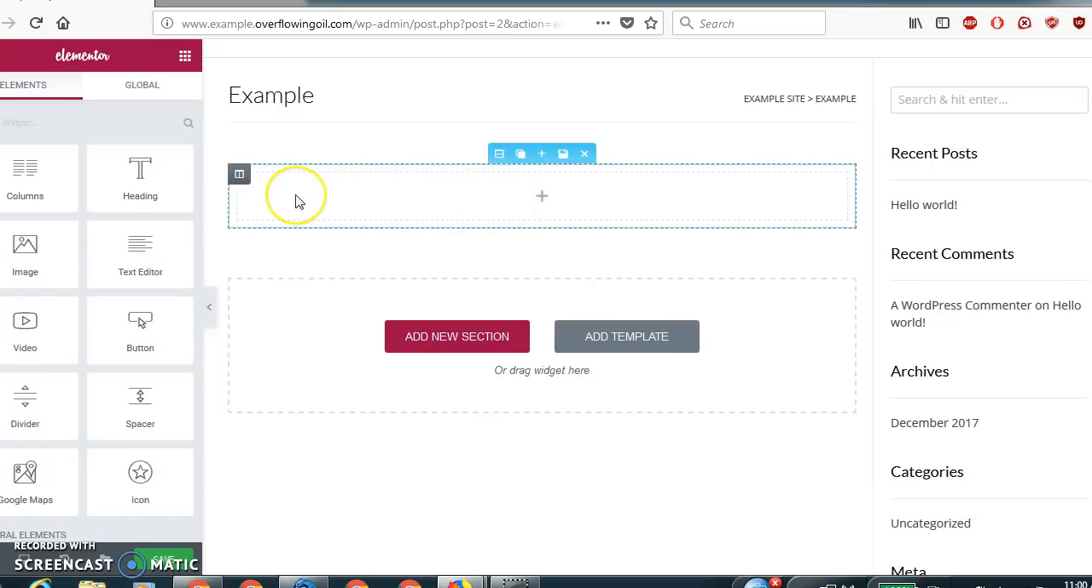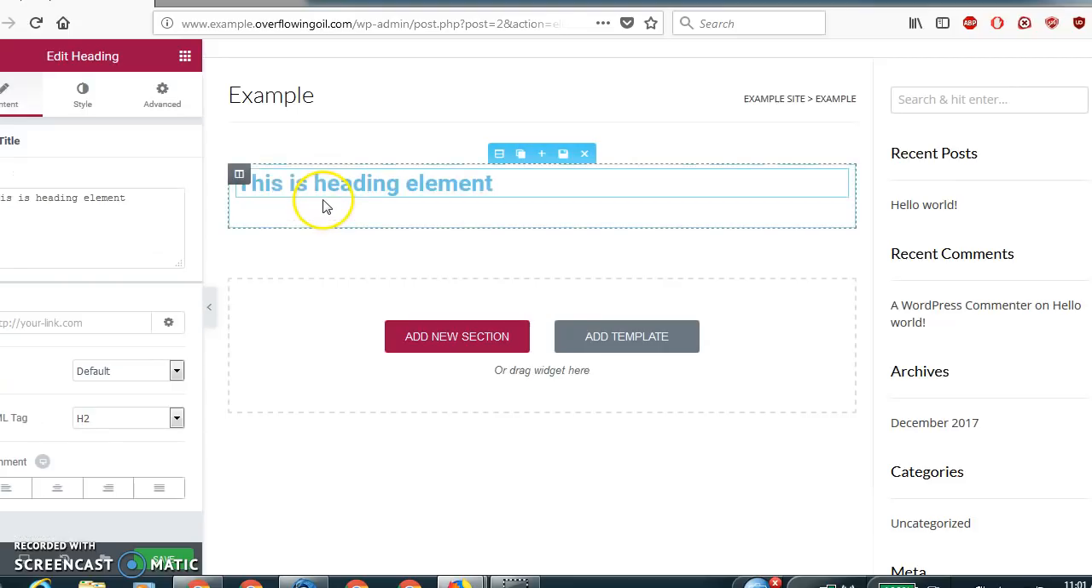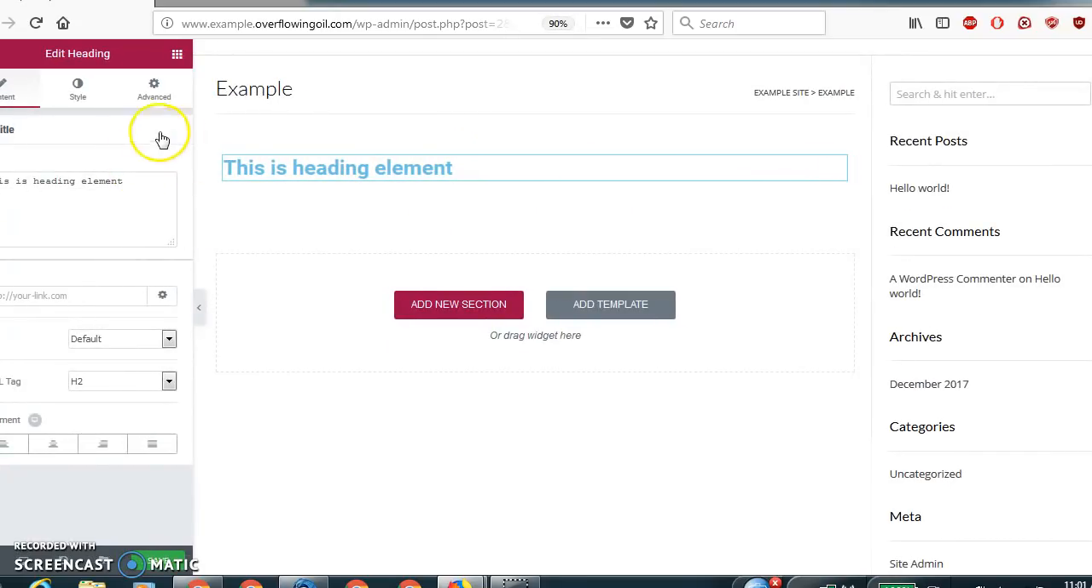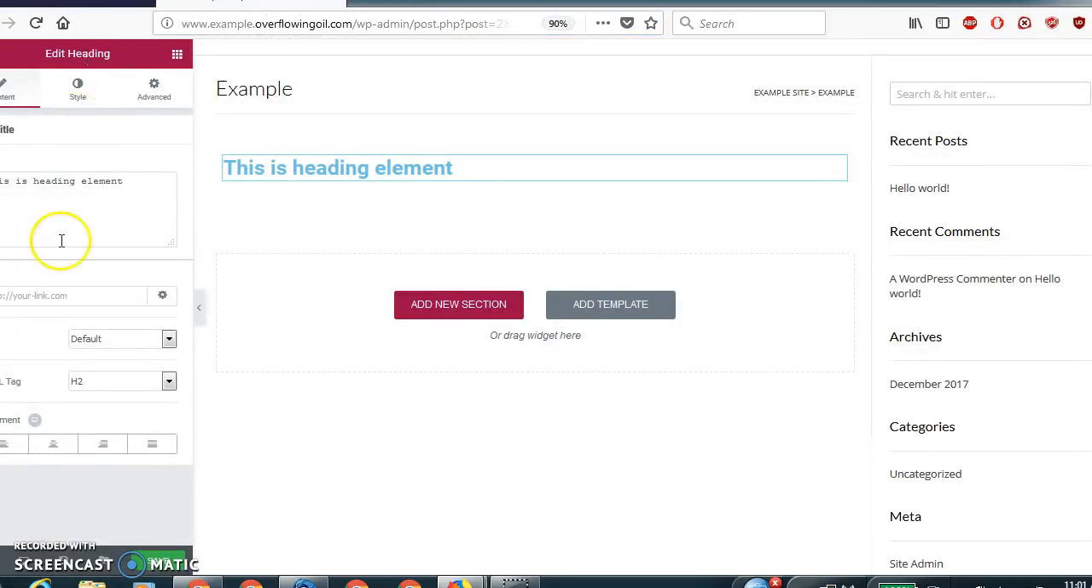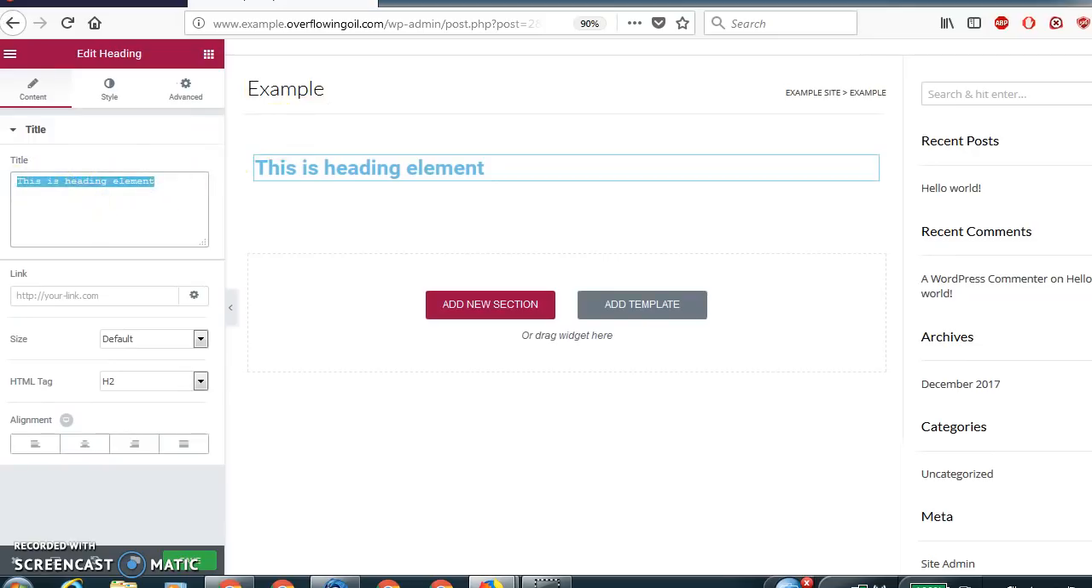So let's say we'd like to put in a heading. We simply click on our heading block over here, and we drag it into our block. And here it says this is a heading element, and over here we are going to edit it on the side. And we're going to say testimonies for our site, just as an example.